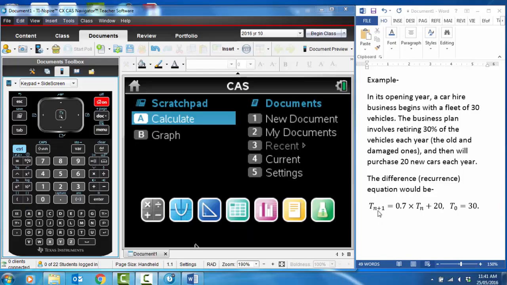So to generate a term, we're going to multiply the current term by 0.7, because we're losing 30%. And we're gaining, so adding on an extra 20 cars. And our initial term, T0, or you could call that T1, is 30 cars. So what does that look like as a sequence plot on the graphics calculator?